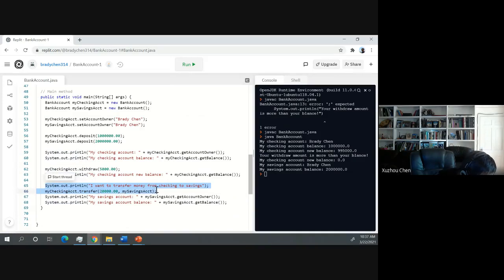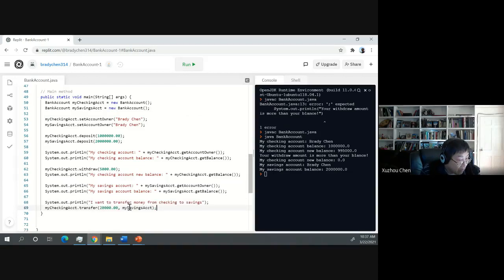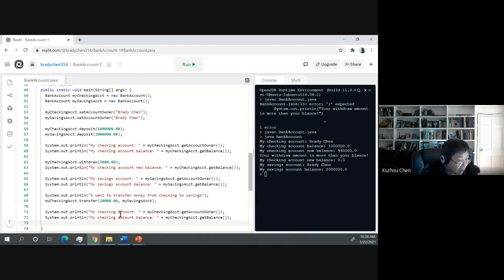Okay. Now let's say I actually put this activity after all these. So I want to transfer money from checking to savings. So then I do my checking account dot transfer. That's the amount, and that's my savings account. Okay. So then I gotta check the balance. I want to check the balance for both accounts.